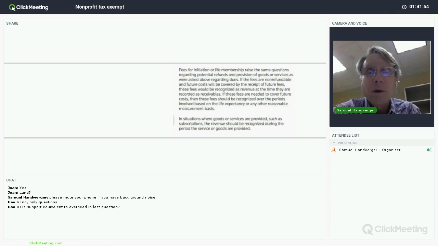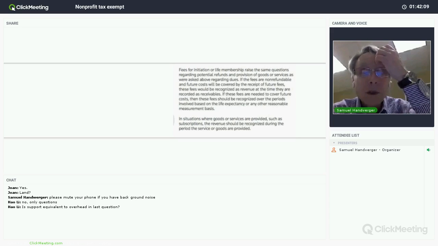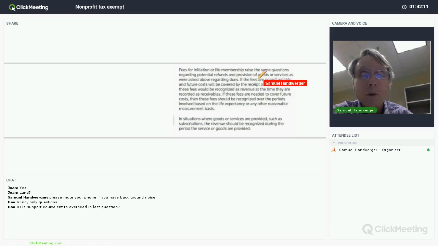Fees for initiation or life membership raise same questions, obviously, regarding potential refunds or provisions of goods and services. If the fees are non-refundable and future costs will be covered by the receipt of future fees, let's see what this means. If the fees are non-refundable and future costs will be covered by the receipt of future fees, these fees will be recognized as revenue at the time they are recorded as receivables.